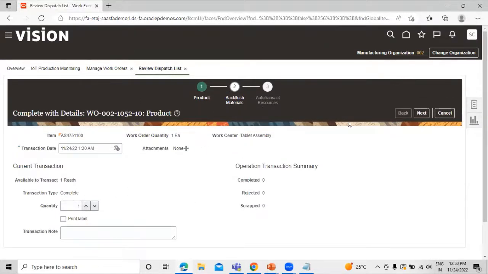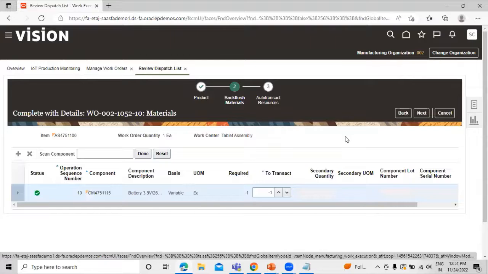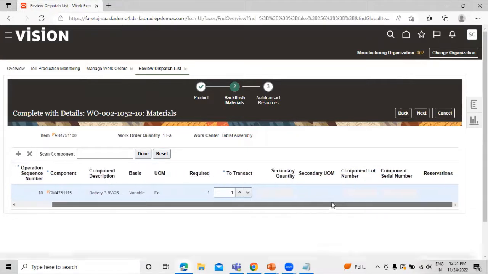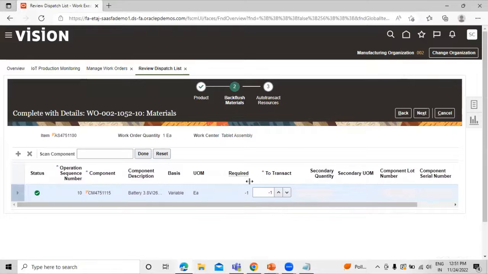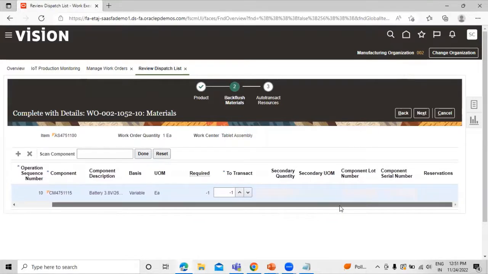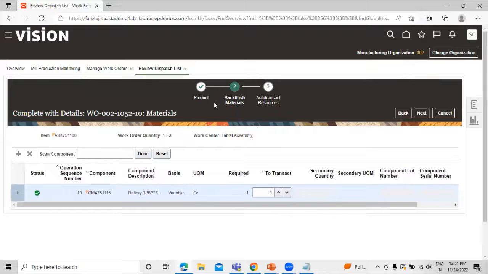Let's go to the material option. Click on this next. You can see our material option. We have already defined our component, right? And this is our component description. And we are going to require one battery for this tablet, right? So you can see the required under the negative option, negative sign, right? And let's click on the next option, right?